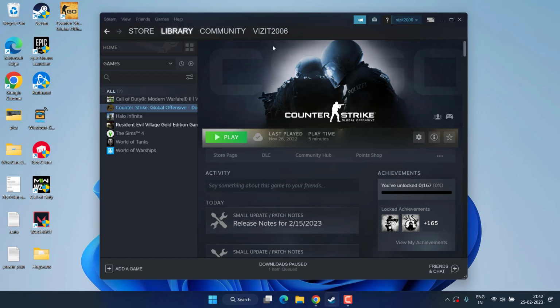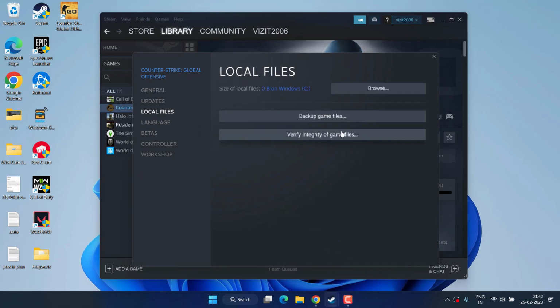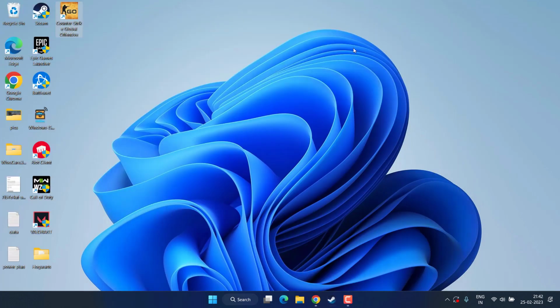If this also failed, in third step, right click on Counter Strike and choose the option properties. Here, click on the local files and click on the option verify integrity of game files. It will take some time to verify the integrity, and once it is verified, go ahead and try to play the game again. Now if this also failed to work out, let's proceed with the next step.